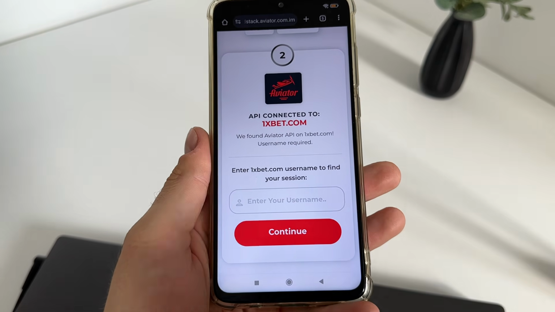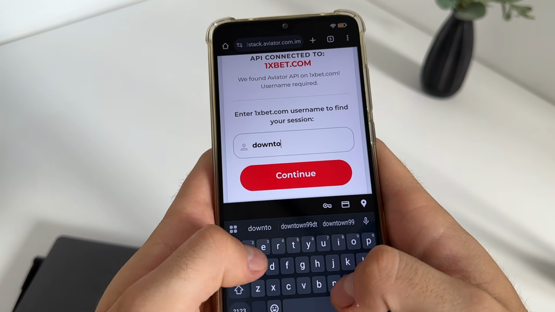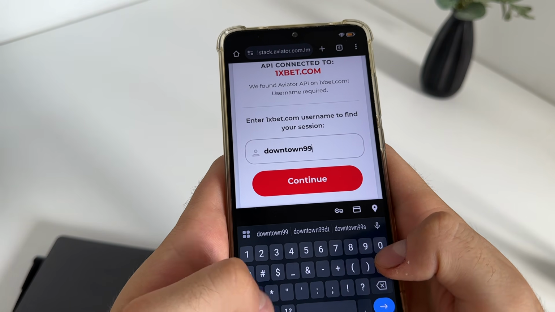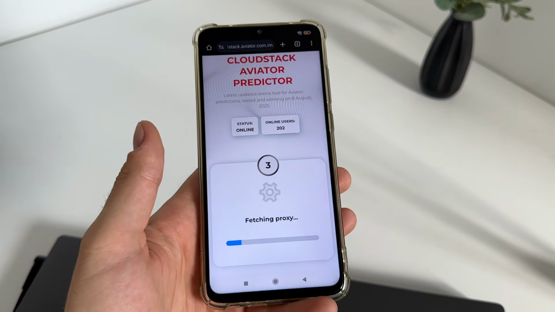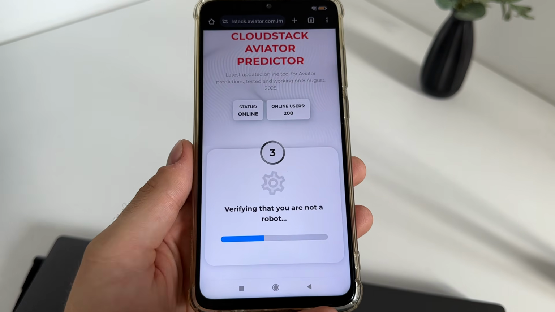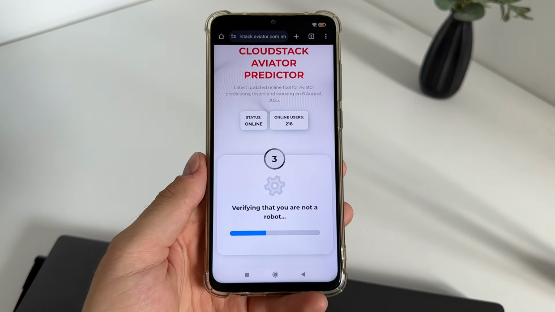So guys, now we will have to enter our username in order to find our session. Mine is downtown99s. That's my username on 1xbet and I will click connect. So it will start connection and third step will load up, as you can see. So API will start connecting as well, guys.